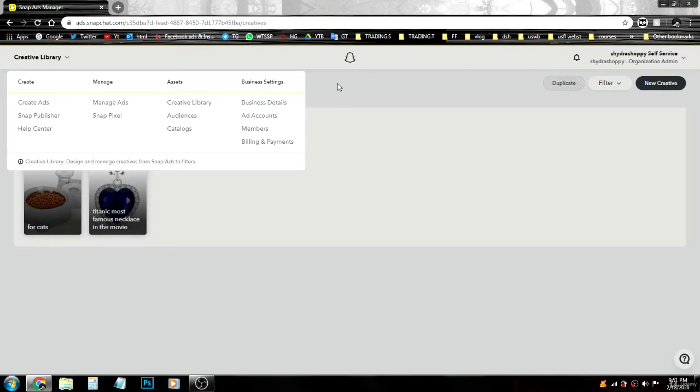So by now, I hope you already created your first account and you're done creating your business details and your ad account member, and you entered your billing and payment providers. So now we're going to move to the assets. The assets, as its name indicates, are digital assets. It's a place where you're going to store your digital assets.